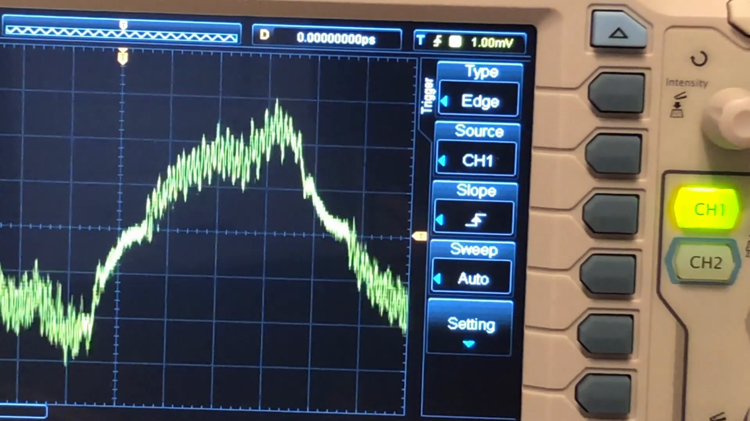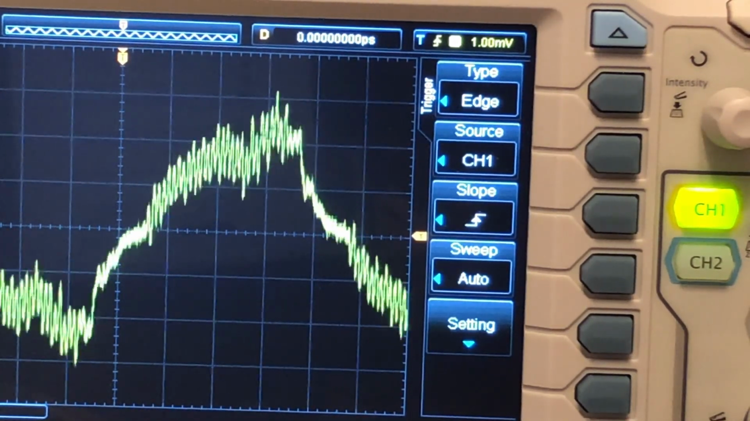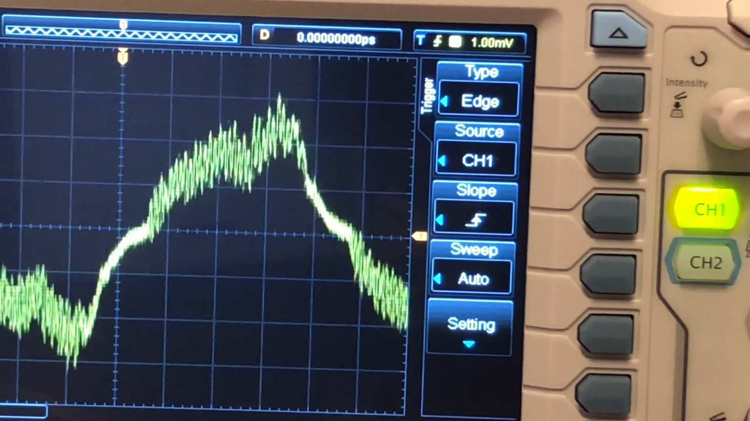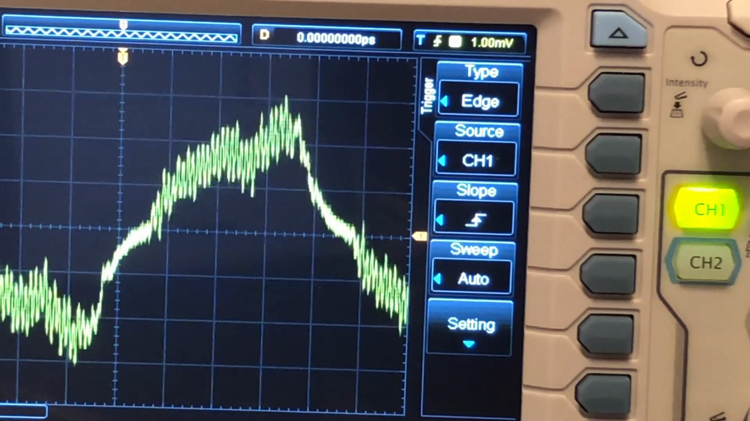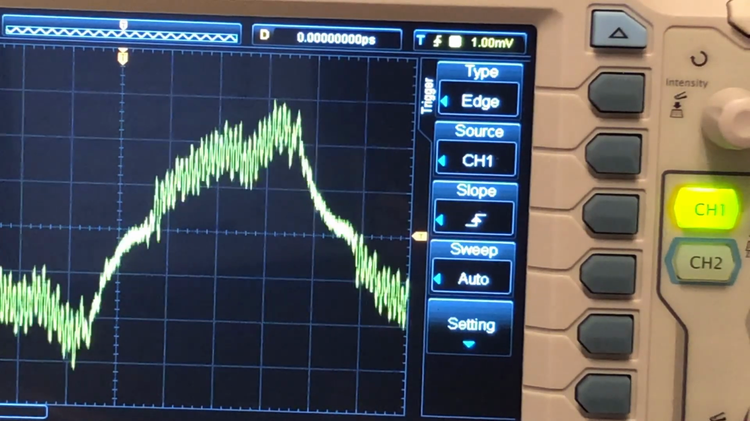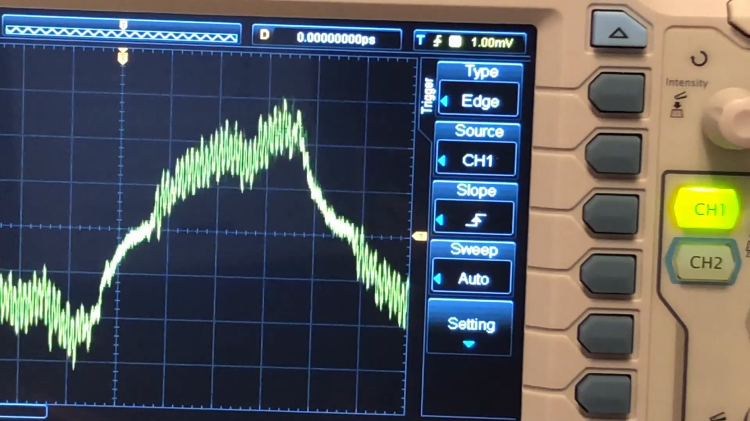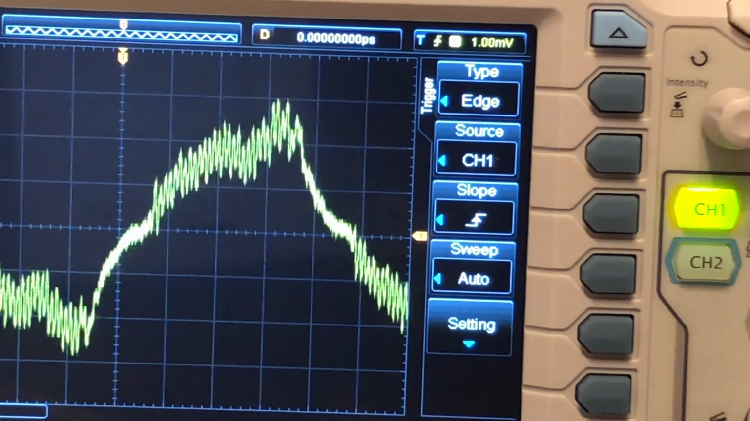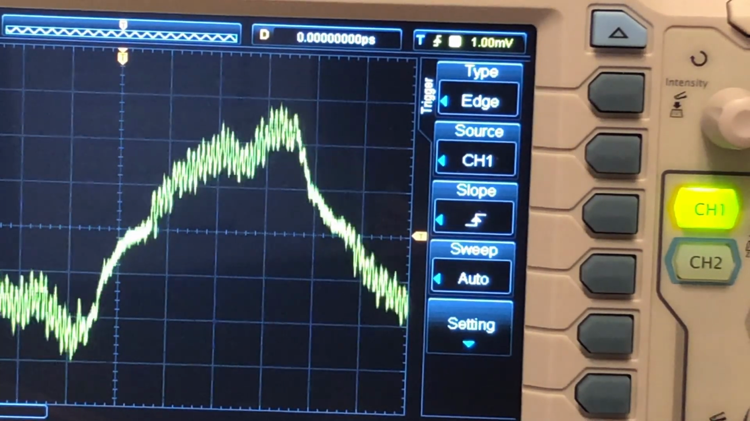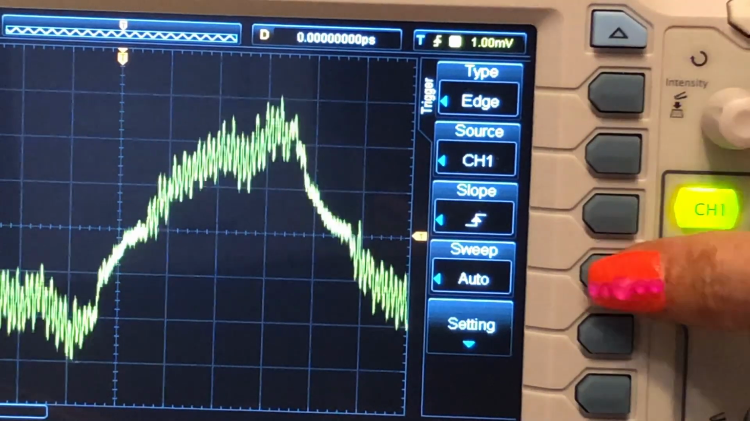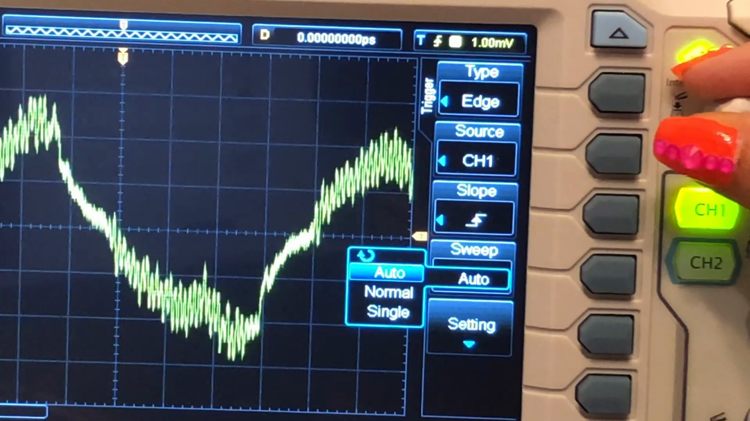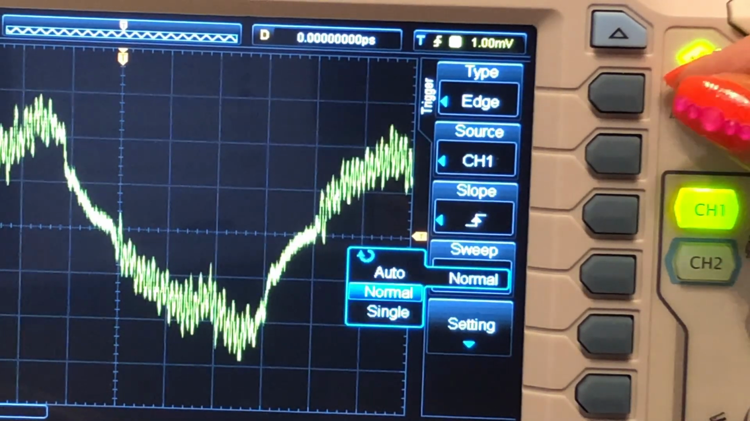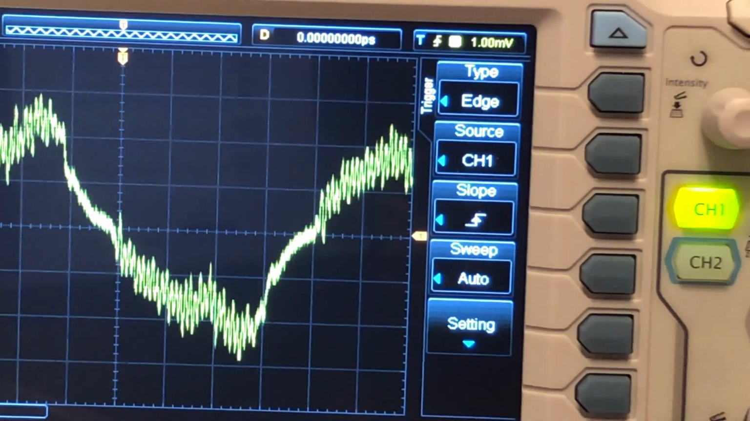Okay, trigger mode. Press sweep to open the trigger mode list and select auto, normal, or single. For details, please refer to trigger mode. The corresponding status light of the current trigger mode turns on. Okay. There's your sweep function. We just went over that one.